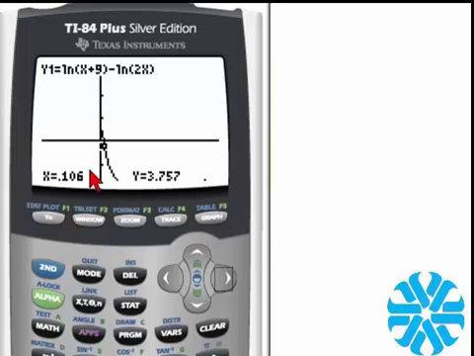So this concludes the video on using the trace key. And remember that the trace key was very versatile. We used it to find approximations for maximum and minimum values. We used it to approximate the zeros of a function. We used it to approximate the solution for a system of equations. And we used it to solve an equation, and that was when we found the intersection. And we also found the y-intercept.